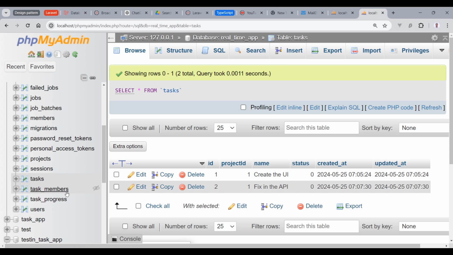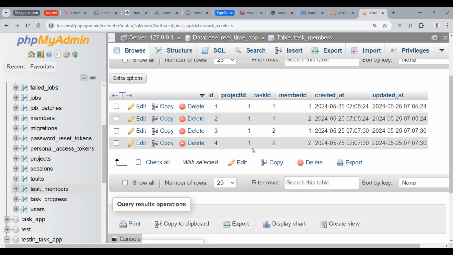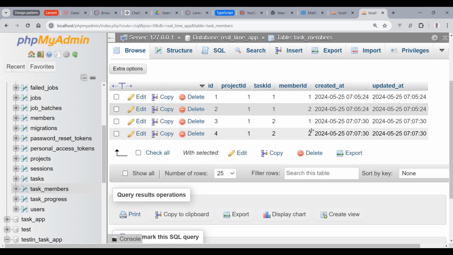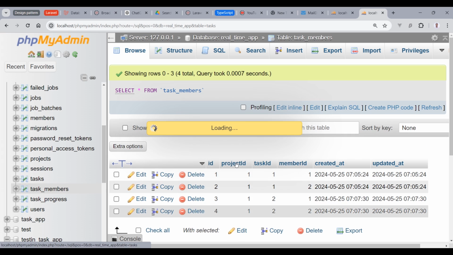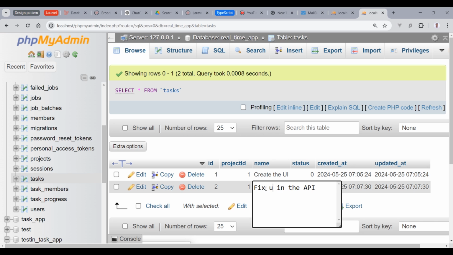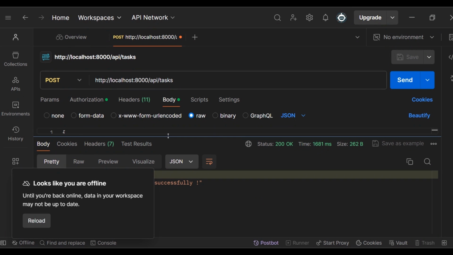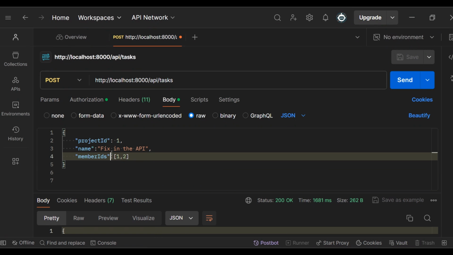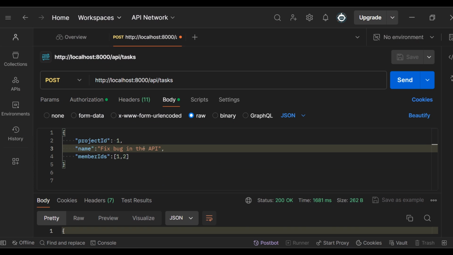And here, guys, you can see within the task members, we got members 1 and 2. They just attributed them. They're going to work on the task fix bug in API. And then right here within the task, I'm going to try to change it. I'm gonna pass here fix bug in the API. Yeah, I made a mistake right here, guys. You can see we made a mistake here. We should pass here fix bug in API.